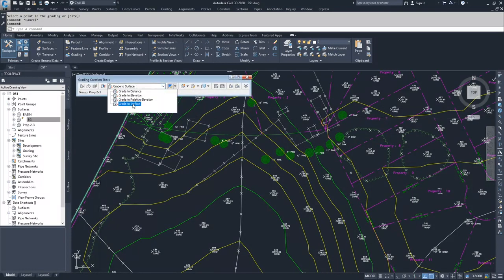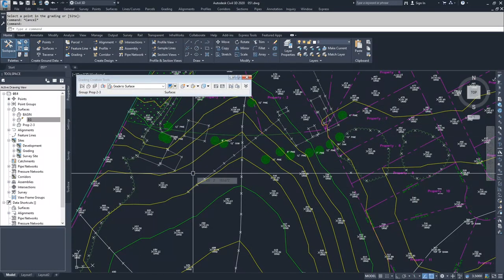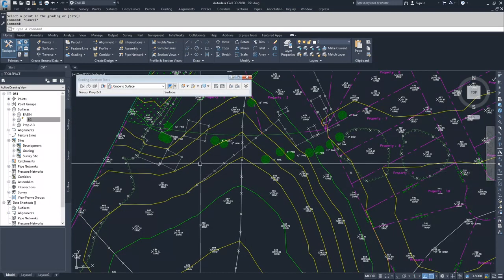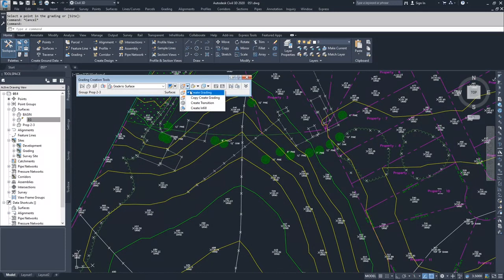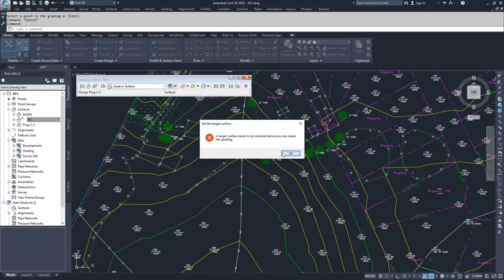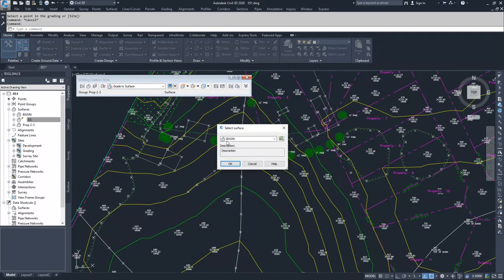So now what I'm going to do is, on both sides of this line, grade to surface, but I'm going to change the gradients at which I grade to the surface for them. First I'm going to do create grading, and I got the warning that a target surface needs to be selected. I'm in a new grading group, so I have to select my surface over again. So I've now dropped down to EG and I'm clicking OK.